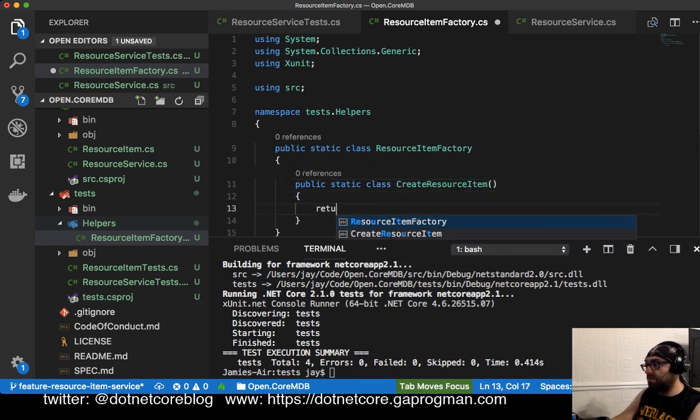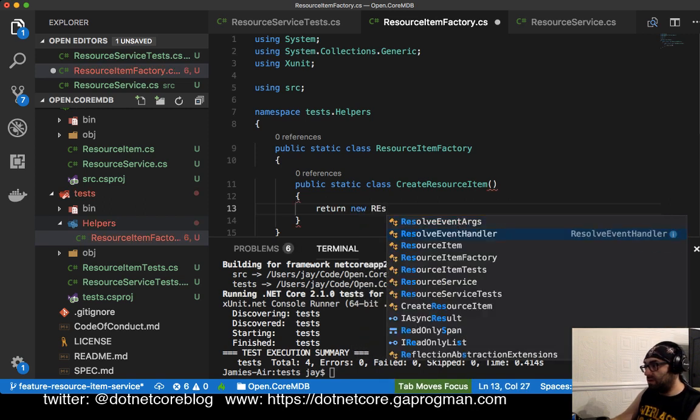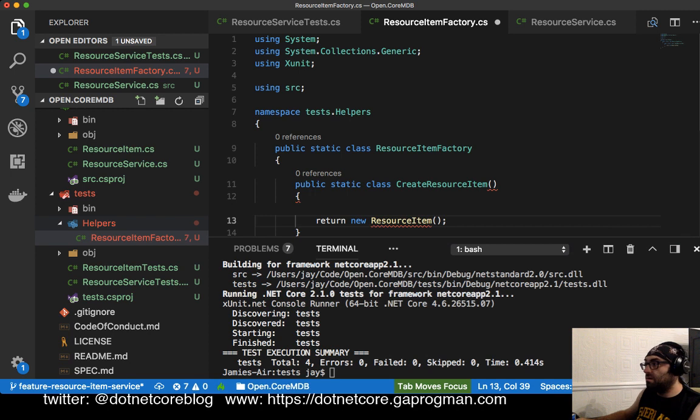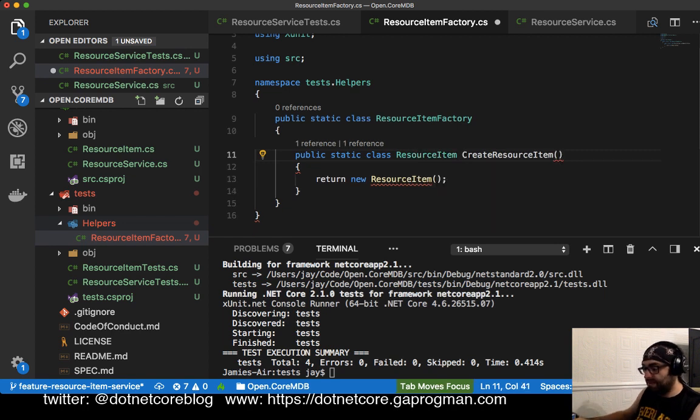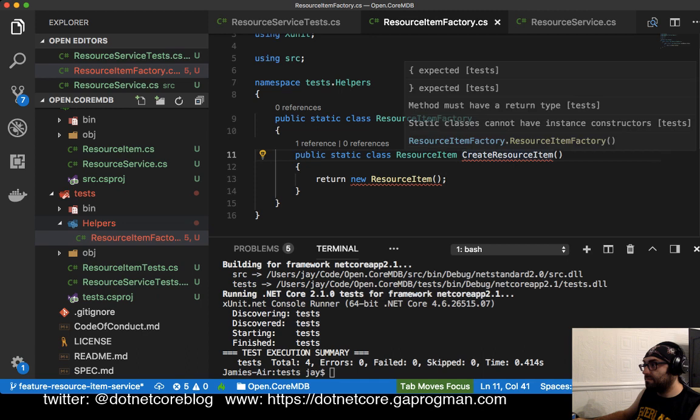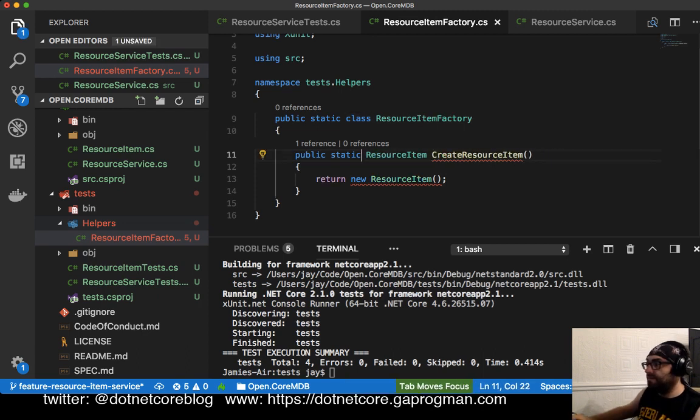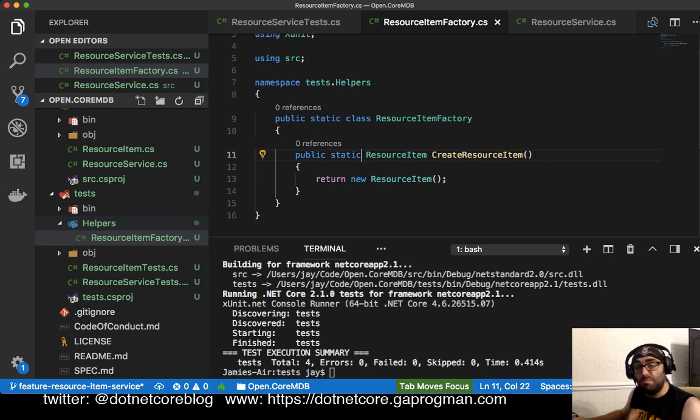And we'll literally just return new ResourceItem. What doesn't it like about that? Public class. Oh, need the ResourceItem. There we go. Oh, I called it a class. There we go. Public static ResourceItem CreateResourceItem. So this will just return a brand new ResourceItem instance for us to use.